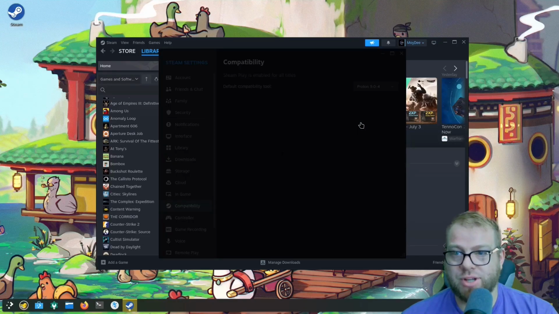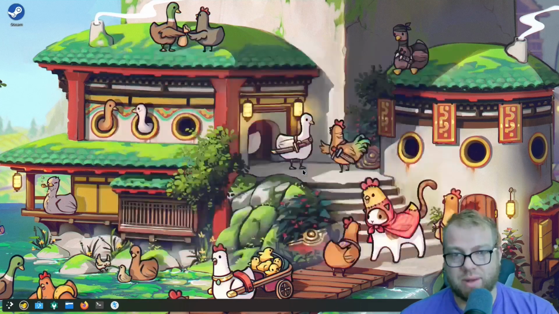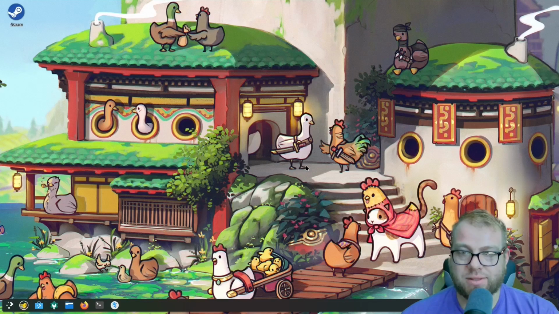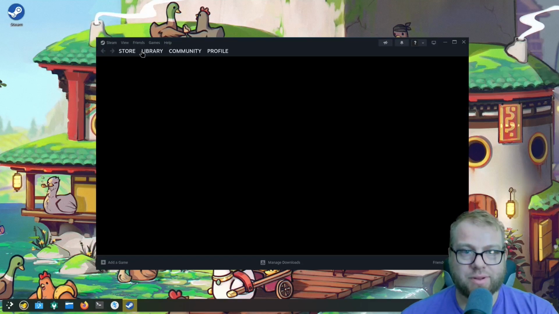So we're going to go over here and change this to 9.0-4 and click restart, because the game that I'm going to launch does not work well underneath the experimental branch. But in this particular instance, I didn't have to turn on compatibility mode. The games were already there by default, ready to be able to play. So I was very, very impressed with that.